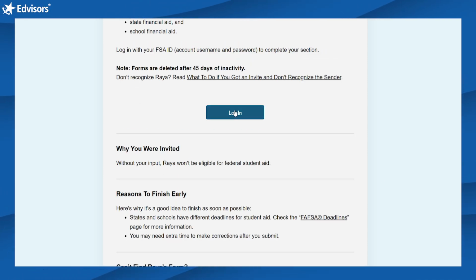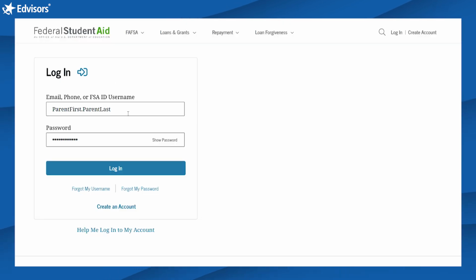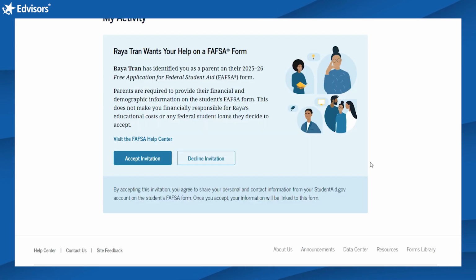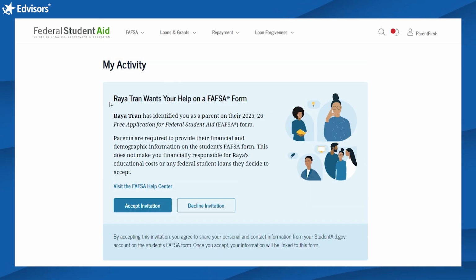From here, you can go ahead and log in. This is pre-populated, but you might be required to at least put in your password if your FSA ID wasn't already placed in the application. It's going to remind you who is asking for information. This could be helpful, especially if you have more than one child, to determine who is sending you the information. Also, if you're a parent who is remarried, you might be a FAFSA contributor on your spouse's child, on your stepchild.